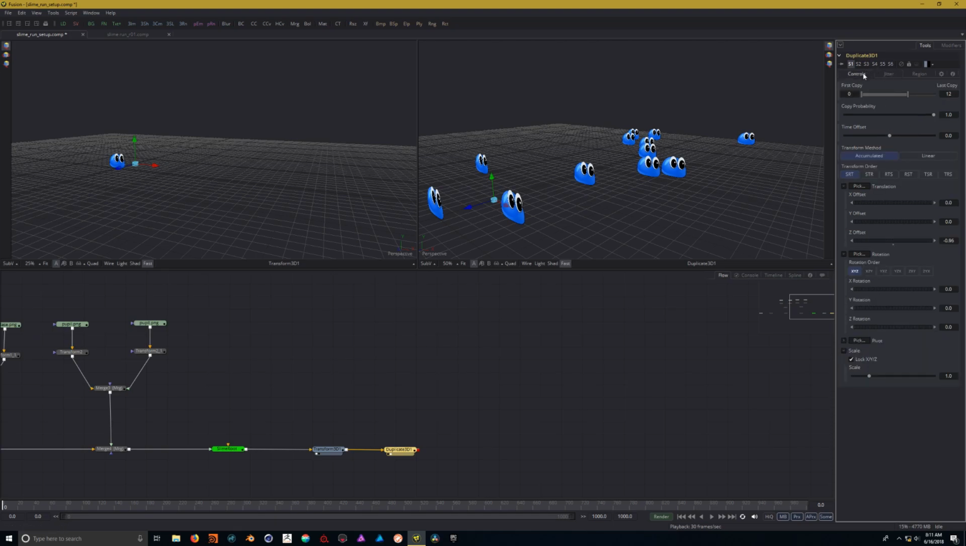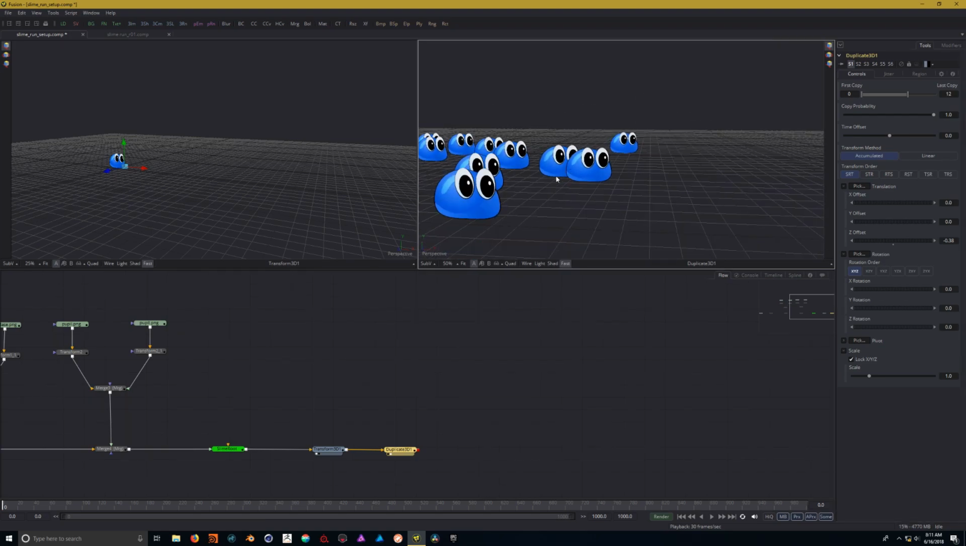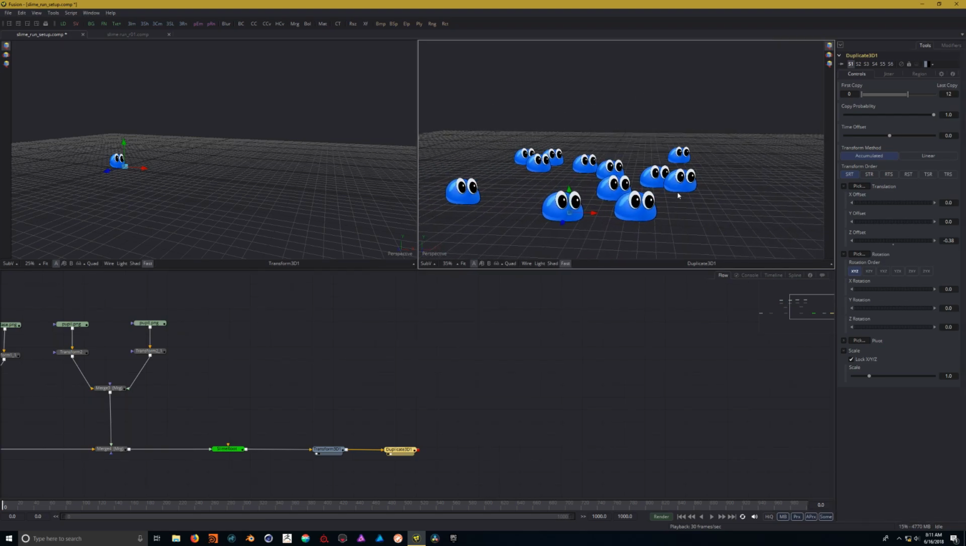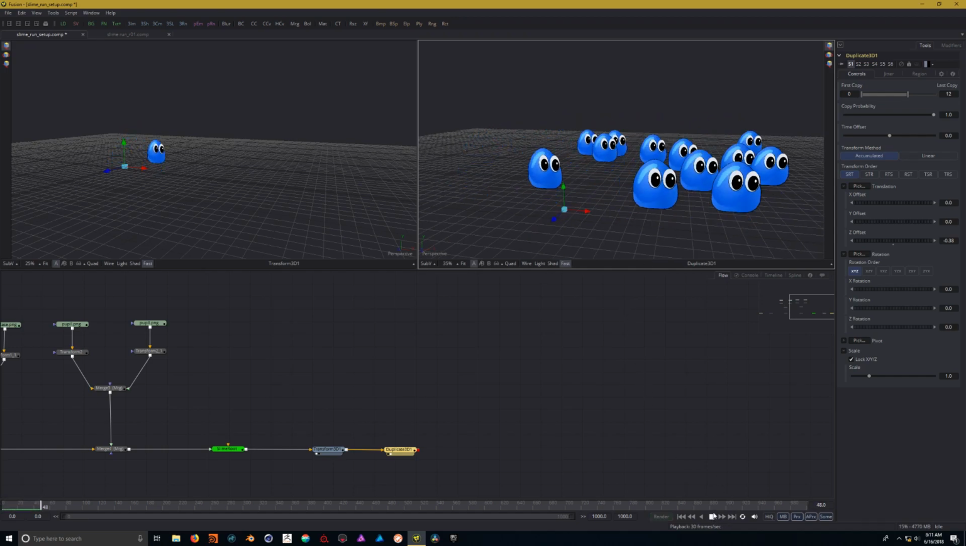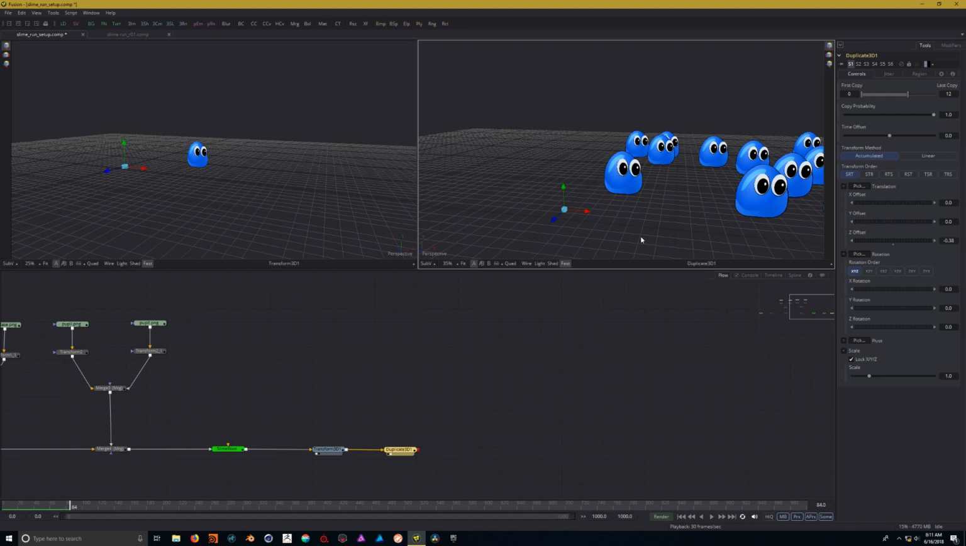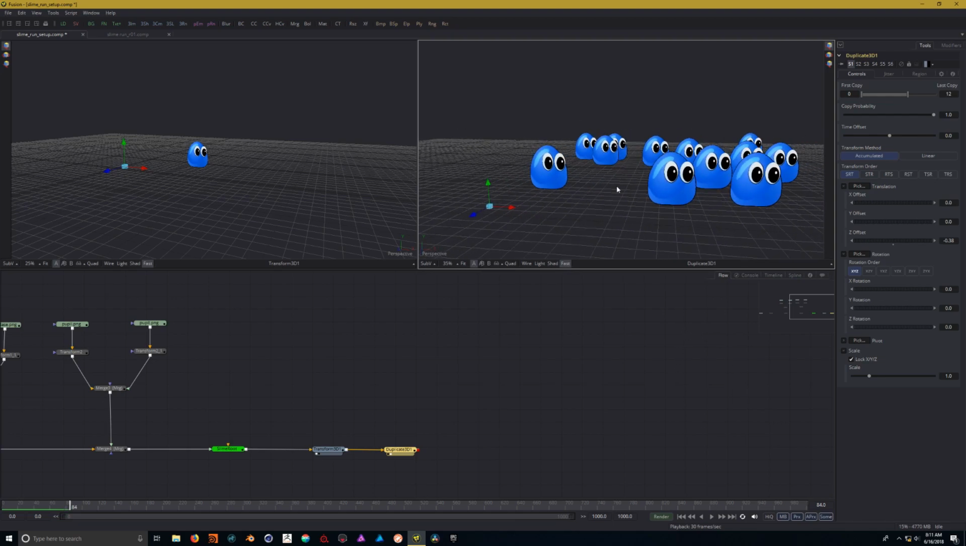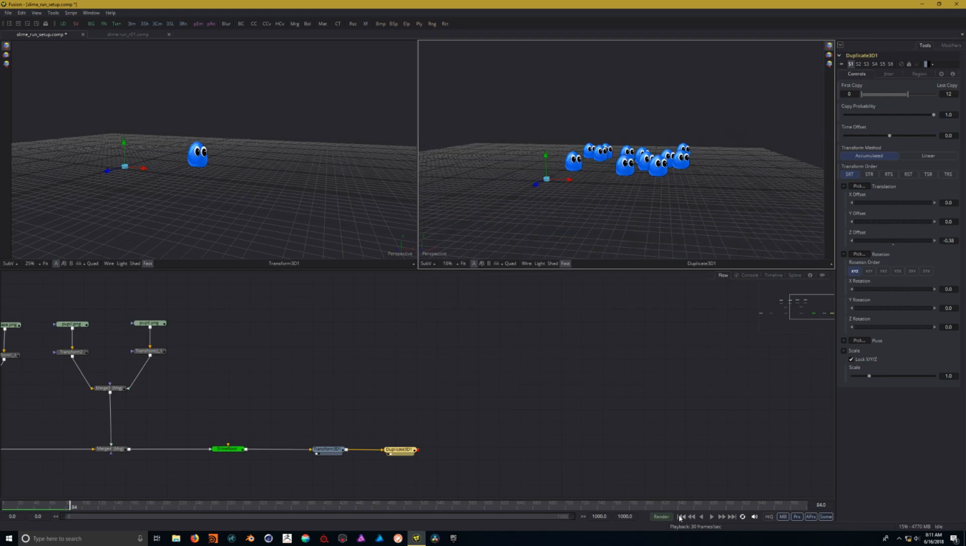Now I'm going to go back to the controls real quick because this offset is way too much. I want to bring it down because I want them closer together. Okay. And now if I take a look at this, you'll see them all jumping across the screen. But there is one more element to this. They're all jumping at the same time. They're all in sequence. Okay. I don't want that. I actually want some randomness.